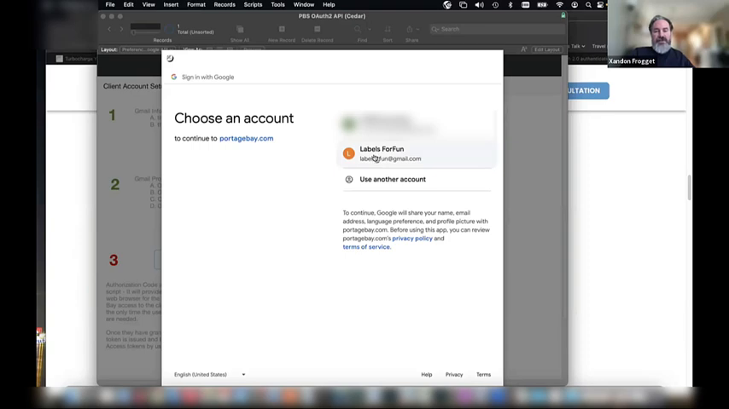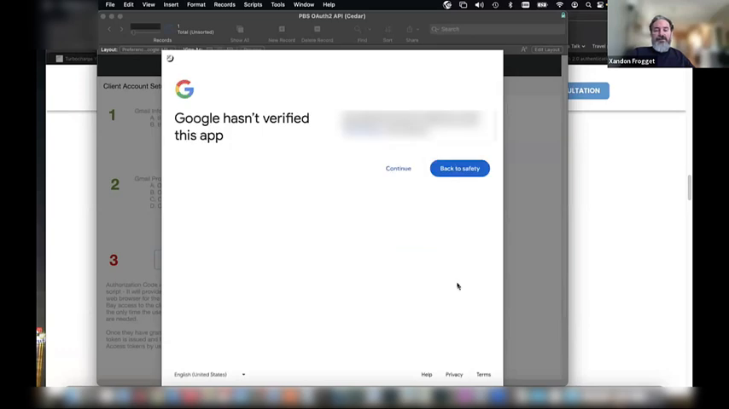So I'm going to use the labels for fun, and I'd already previously logged into labels for fun, so it's already there. But because I am using this in a test environment for my workspace account, it's letting me know that you've been given access to an app that's currently being tested, right? Okay, which this can look a little funny if you're doing it for your clients.